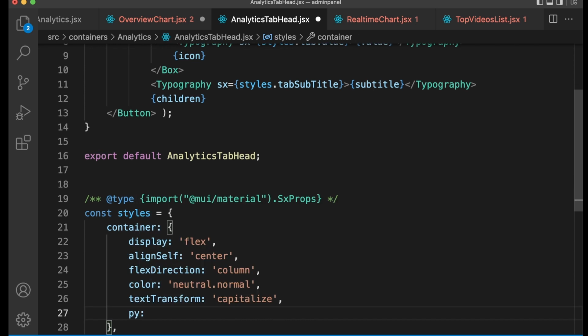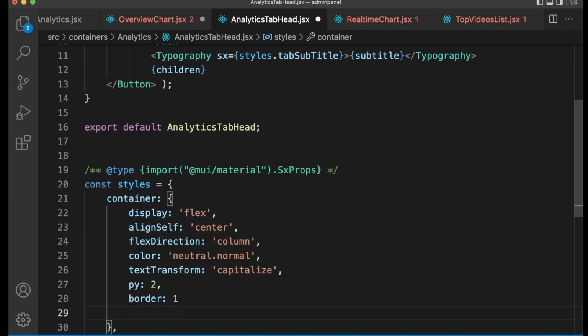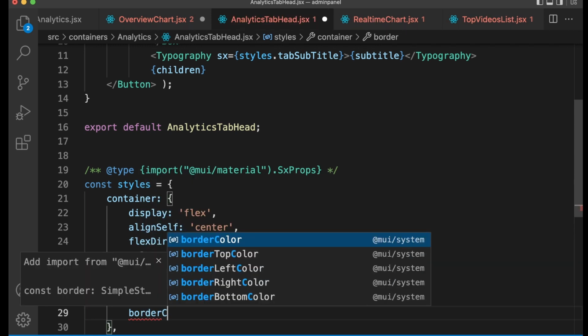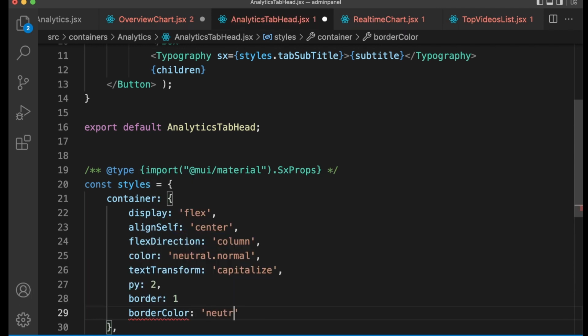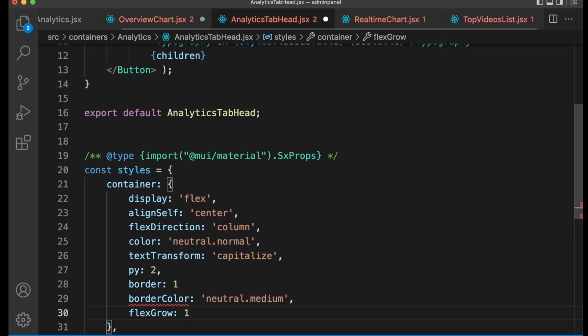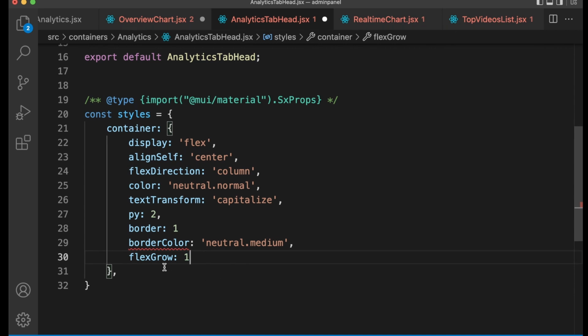Adding vertically 2 units, border should be 1 unit, and border color should be neutral, medium color for borders. And flex grow should be 1, so we let our component grow to take the empty spaces. Yeah, what the problem is here, yeah, cool.